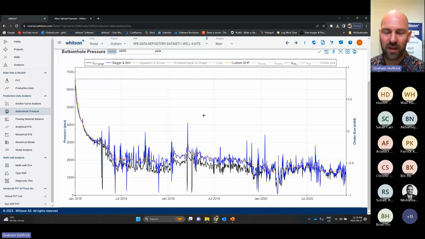What's really funny is, Whitson has all of this amazing PVT stuff, rate transient analysis, but it turns out this bottom hole pressure calculator is actually the most popular part of all of Whitson. A lot of companies who have set up this API connection to automatically import your daily rates and flowing pressures, this has become the gold standard for the bottom hole flowing pressures, for reservoir engineers and for production engineers.